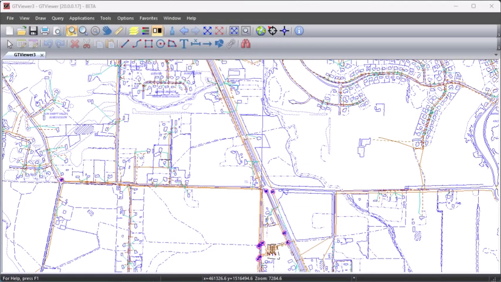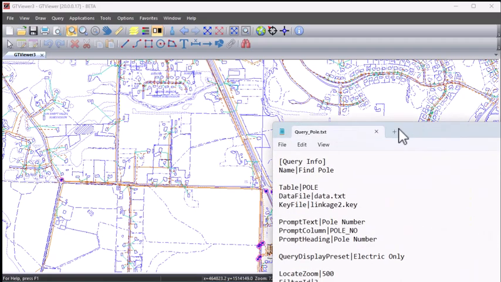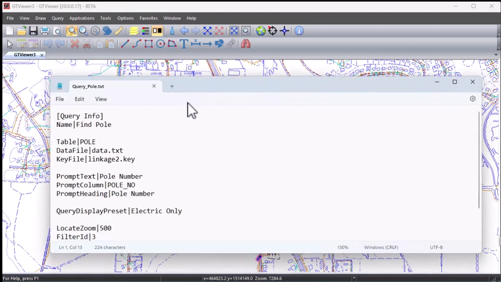This video demonstrates the Query Builder from the GTViewer Add-on Apps Bundle version 3. A query for GTViewer is created from a query definition file like this. This poll query is very simple, and creating its definition file isn't hard, but it does require the entries to be specified correctly, and you may have to look up the table and attributes for the feature.